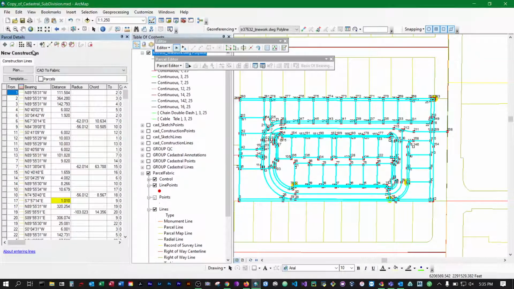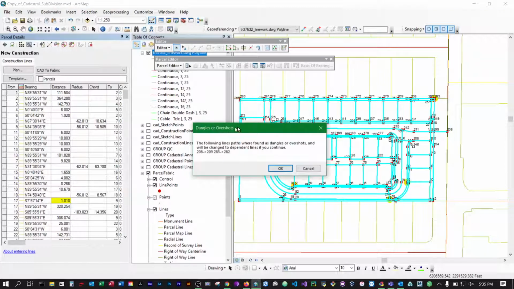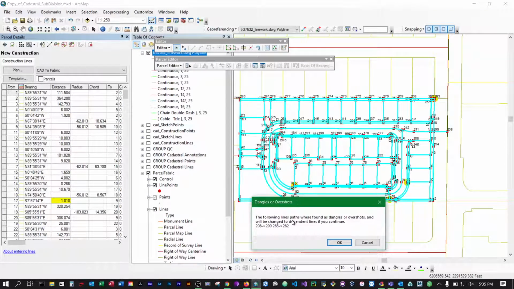Okay, so now we want to go here to build, where the tool is, and build and keep all current. Okay, so dangles or overshoots. The following lines were found as dangles or overshoots and will be changed to dependent lines if you continue. That's fine. You can always go back and modify these later, but that's not bad at all. Say okay.